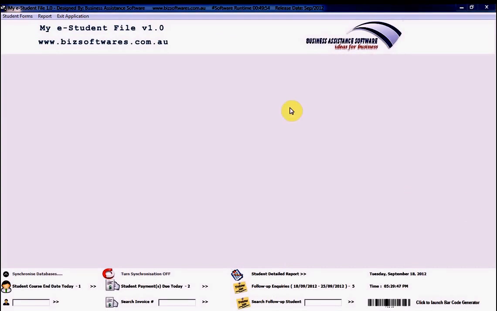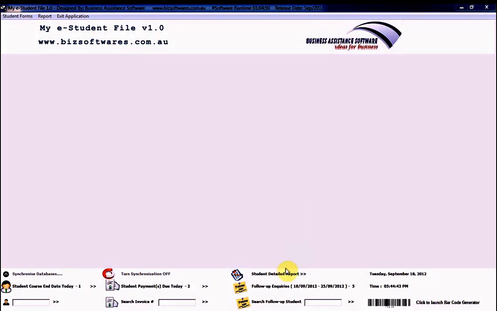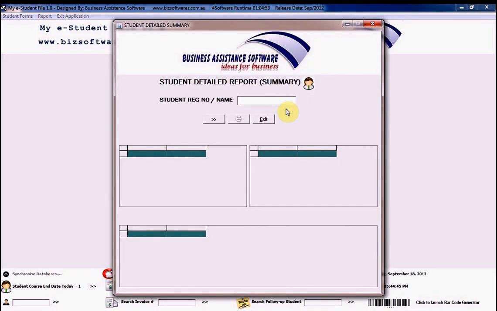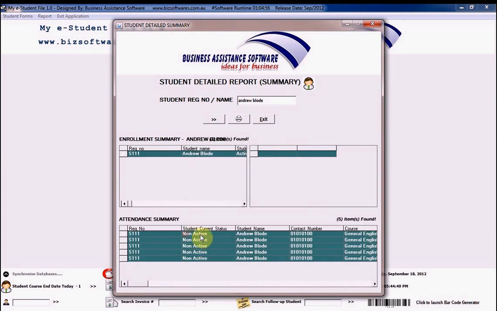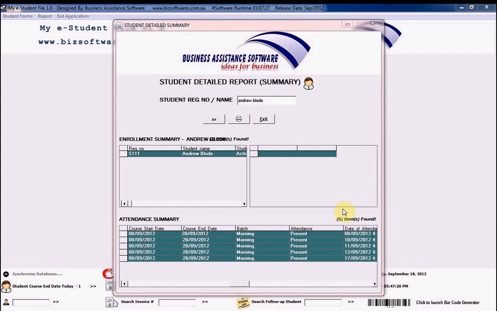In this section of the video, we will show you how to deactivate and reactivate a student's barcode, and extend barcode expiry and maximum visits. So let me search a student profile. As you can see here, we have a student whose name is Andrew Blode and his student status is non-active. However, his course end date is 28th of September. So why is he non-active? Let's check his attendance record.